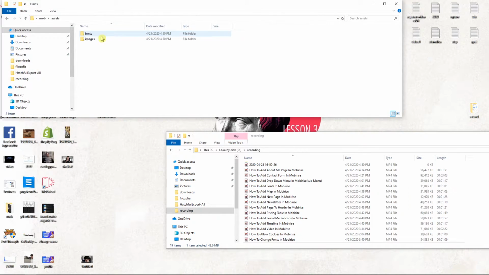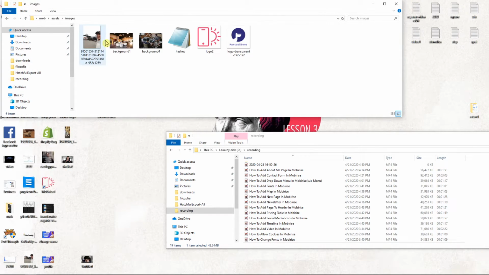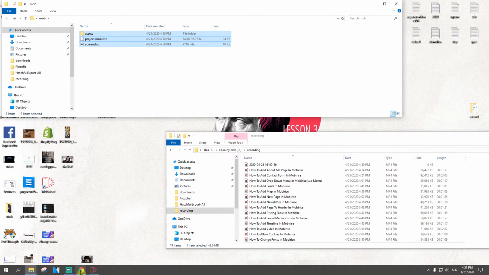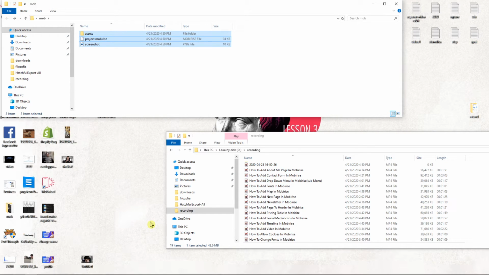Here we got it. Assets, fonts, images, and everything. Project Mobirise. And this is what you actually upload when you have your site, for example to your CMS system and stuff like that.